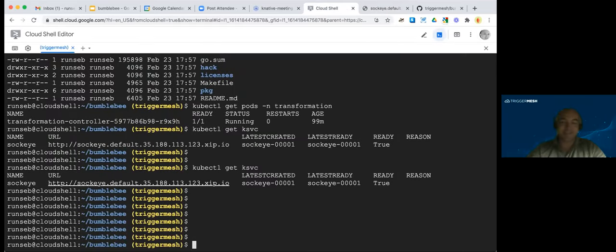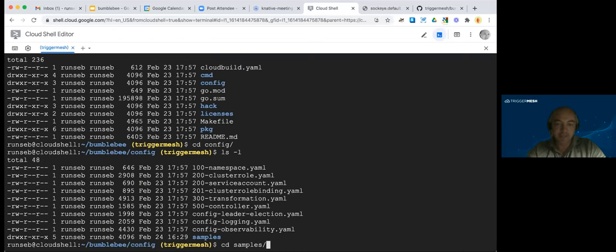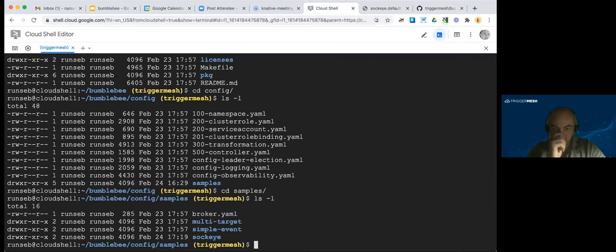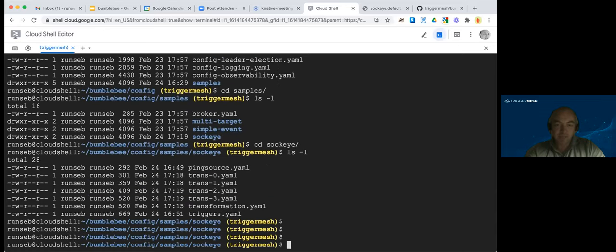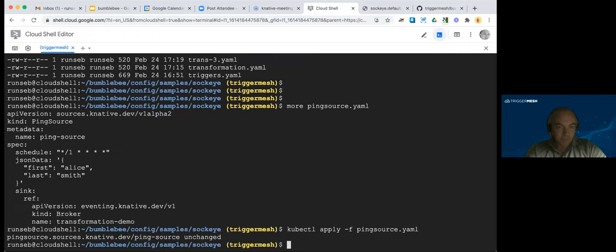Okay. So fine. Let me show you, we're going to go in the config, basic samples. In the Bumblebee repo, you'll find the basic sample with the diagram that I showed. What I was going to show you is a basic ping source that has a first and last name, Alice Smith. So we can apply the source.